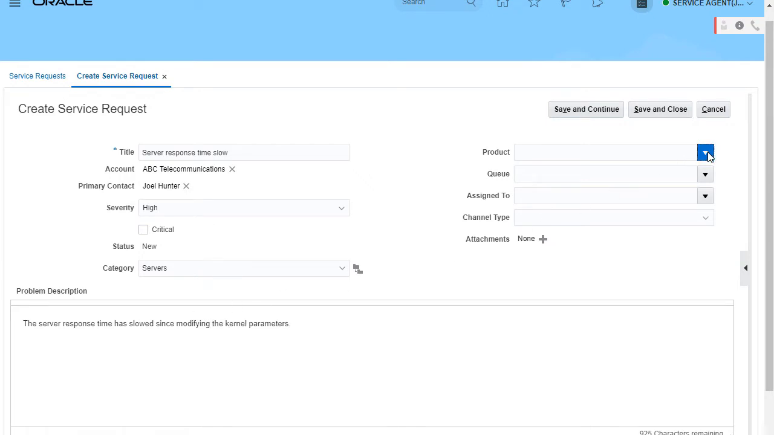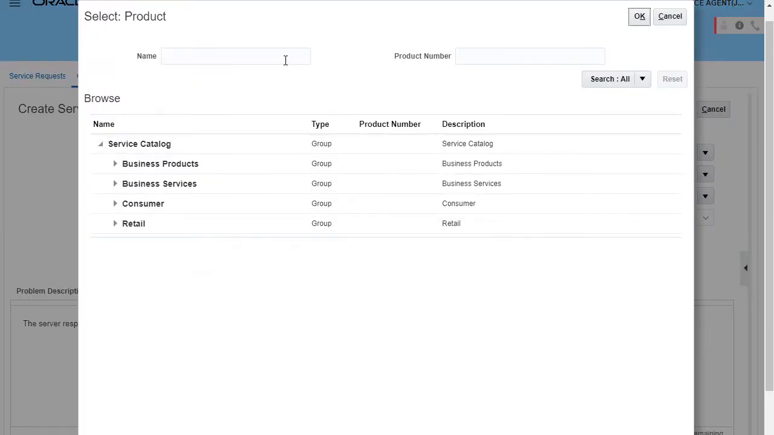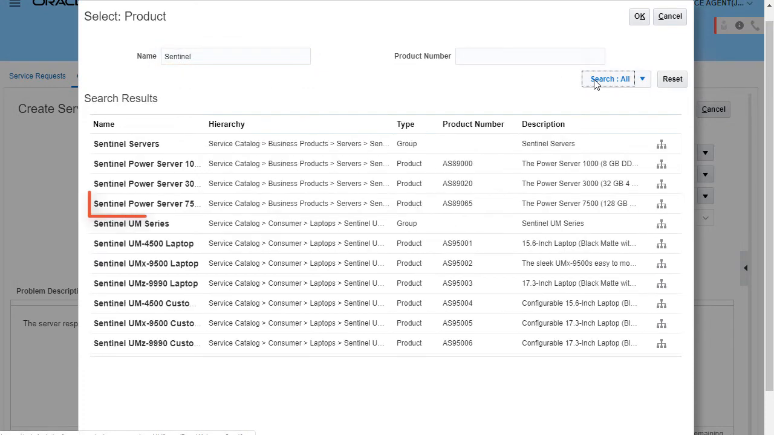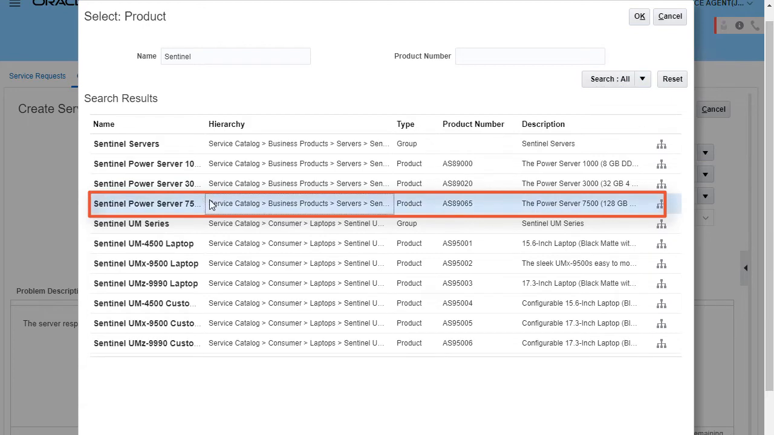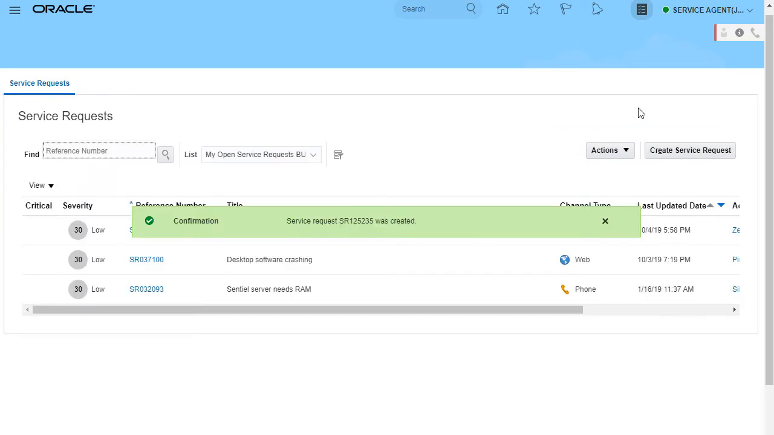Finally, I need to identify the product at the center of the problem. I could expand the hierarchy below and find it that way, but since I know part of the name, I'll enter it here. There's the one I'm looking for. Those are all the details I'm going to enter right now. I'm all done. Notice that a confirmation dialog appears once the SR is created.